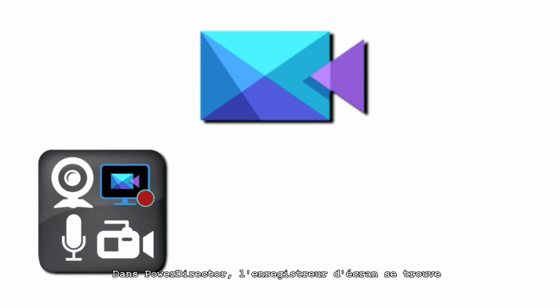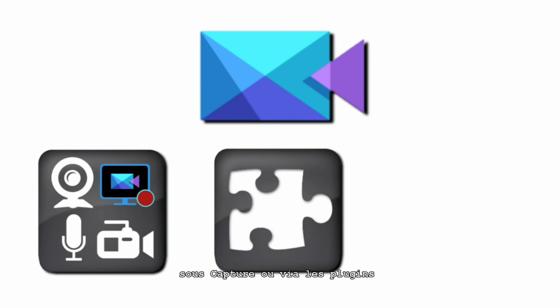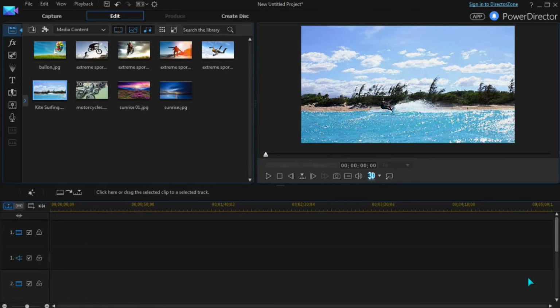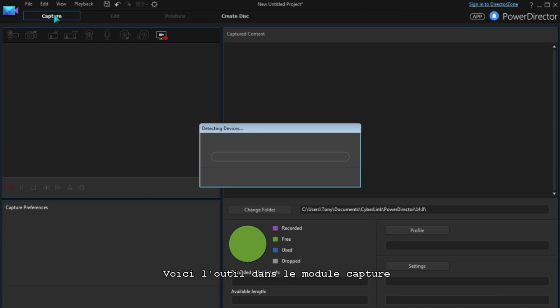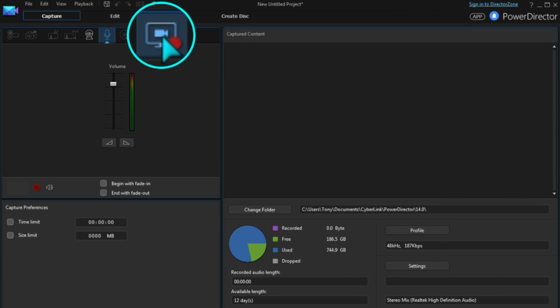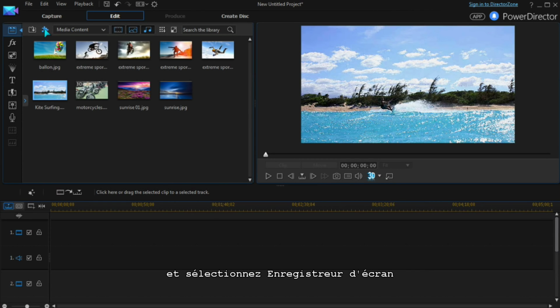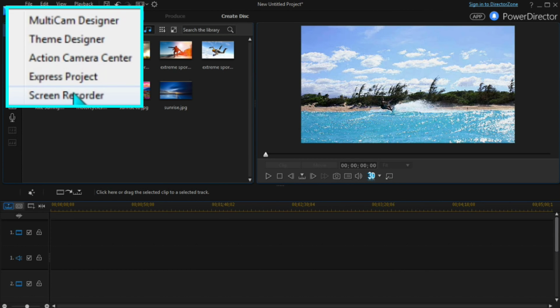In PowerDirector, Screen Recorder can be accessed under Capture or via plugins. It can also function completely as a standalone. Here it is in the Capture module. In the Edit module, click the Plugin button and then select Screen Recorder.